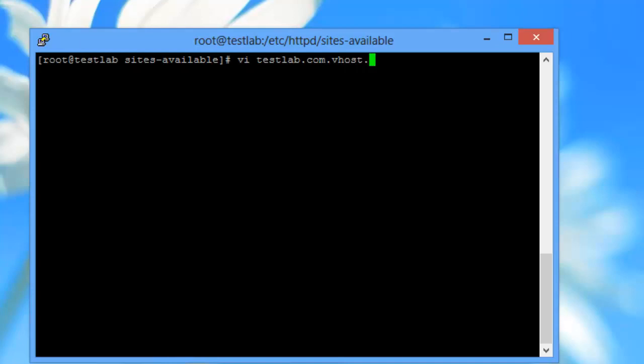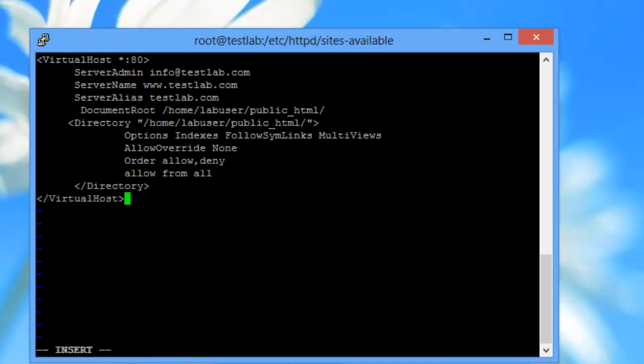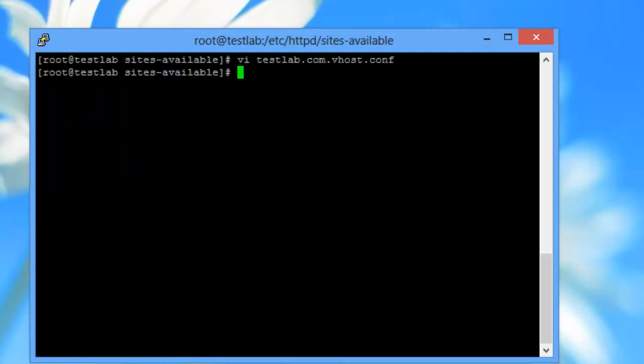Alright, so let's go to a host file and let's go ahead and create. As a matter of fact, let's go ahead and edit. Basically we're going to be creating and editing, because the file doesn't exist, so we'll go ahead and create it, and we're going to just copy and paste these configurations there.